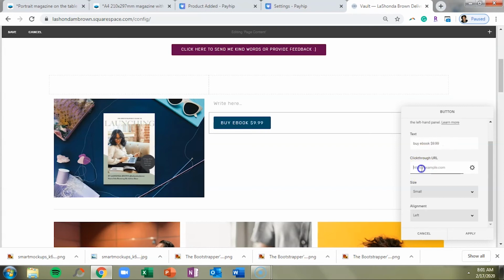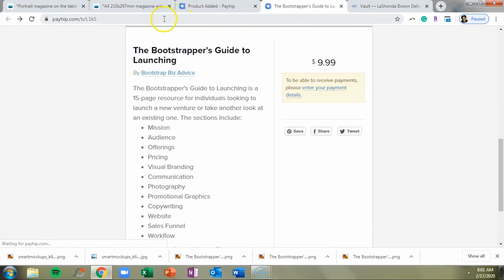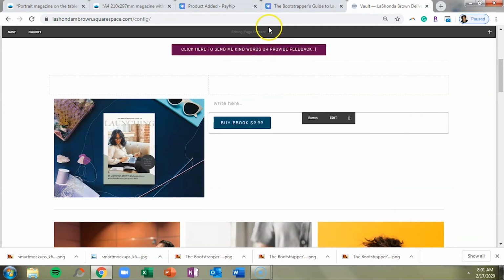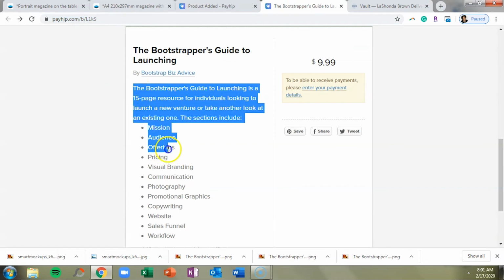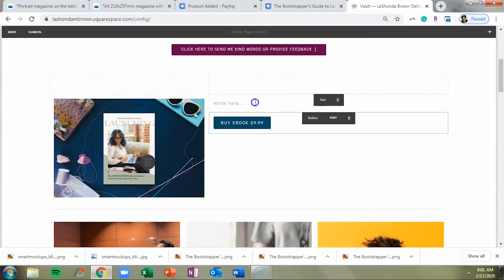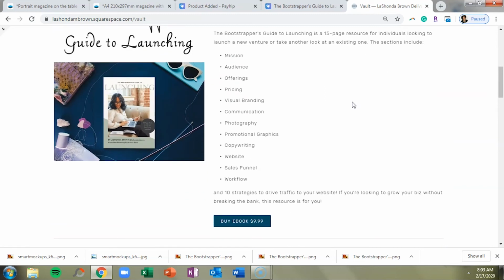$9.99. And here where it says click through URL, that is where we're going to copy that link from Payhip. So we'll just go back, and there's the link to this page. We'll copy that, paste that here. And then we'll go back to our description. And we'll paste that in here. So what I will do is when I send out an email this week using Flodesk, I will link to my VIP vault, and I can also link directly to the product page.